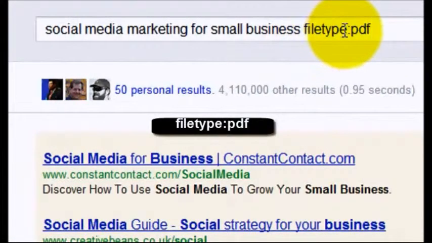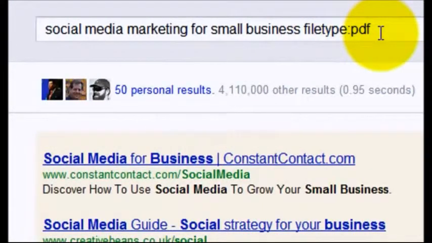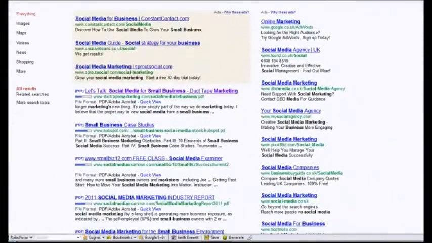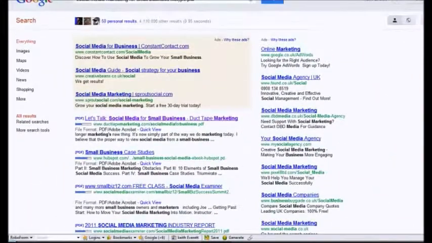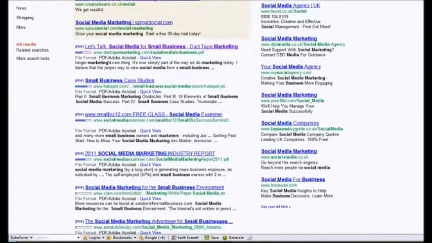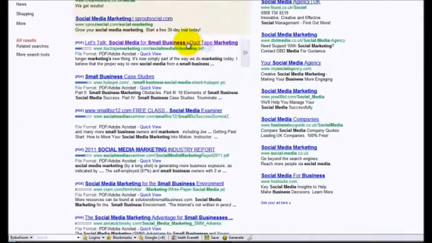Now you can see filetype followed by :pdf, no spaces, and what that does is that brings us up a hell of a lot of PDFs in the niche of social media marketing for small business. And let's click on one of these PDFs and see what we can do with it.